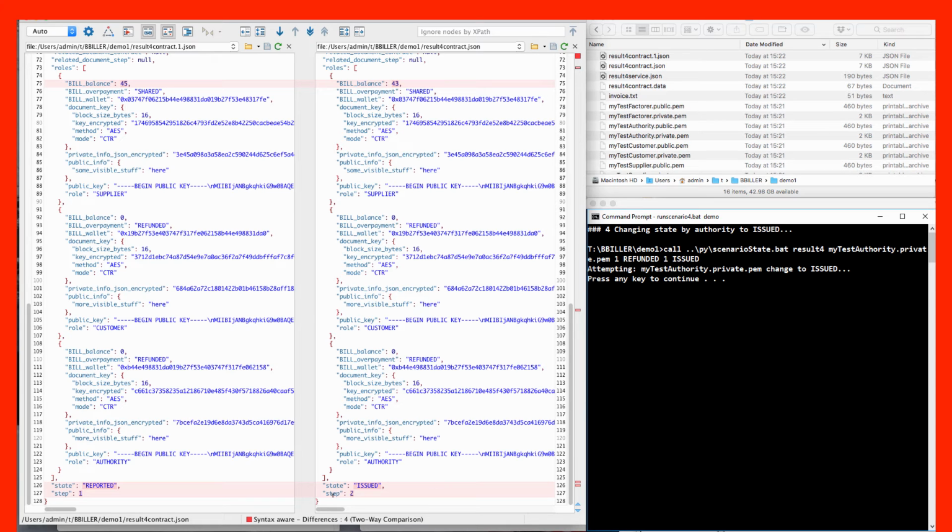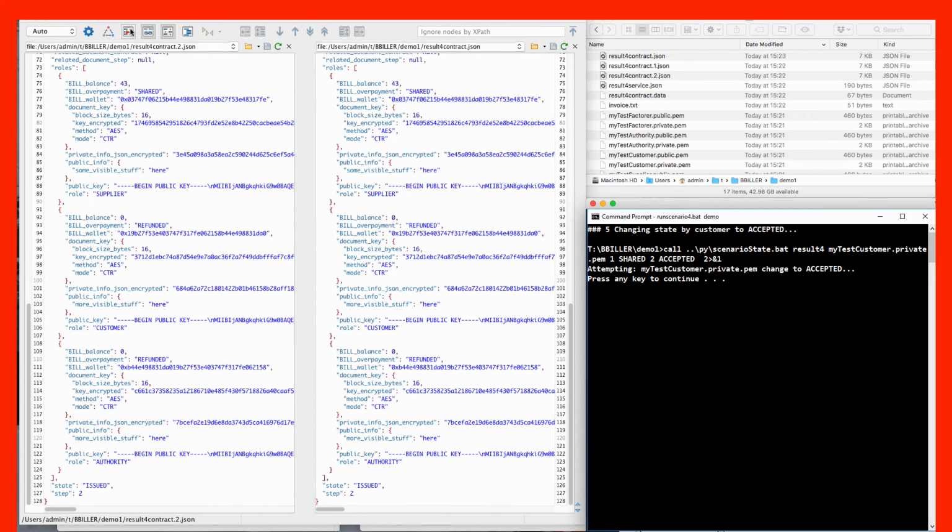Step 1 to step 2, from reported to issued. We see on the blockchain, or in this case the file system, the original step 1 block, and now the current block at step 2. Here the customer has changed the state to accepted in step 3 from step 2.